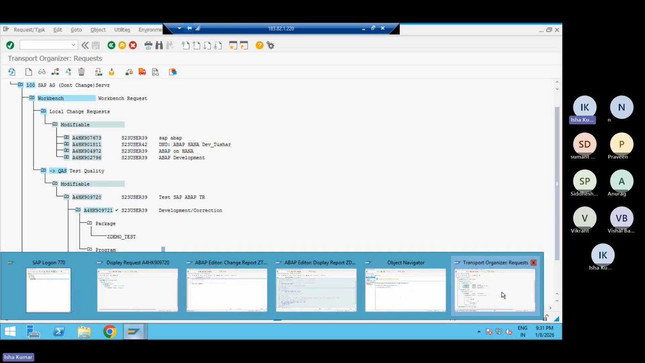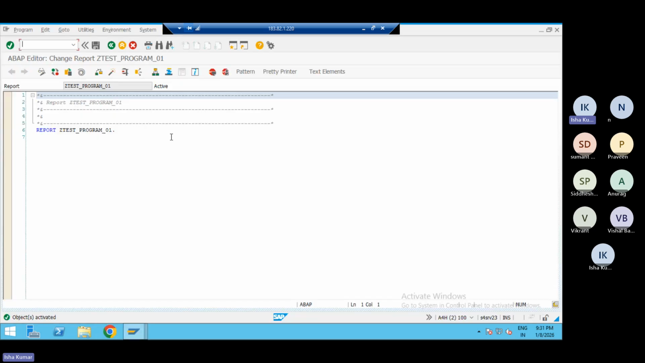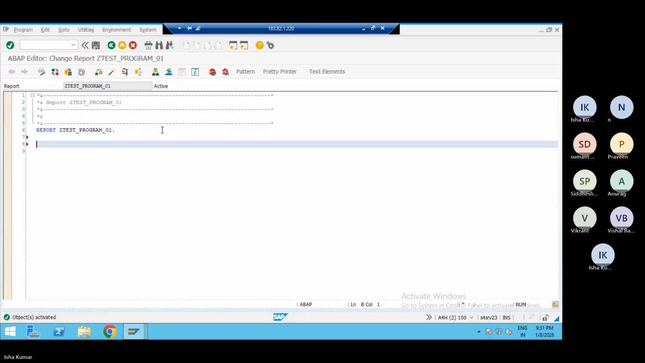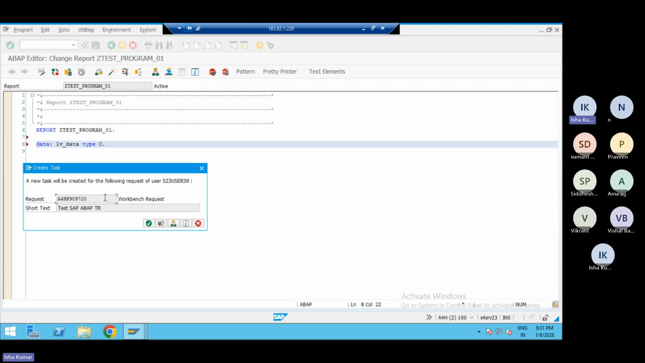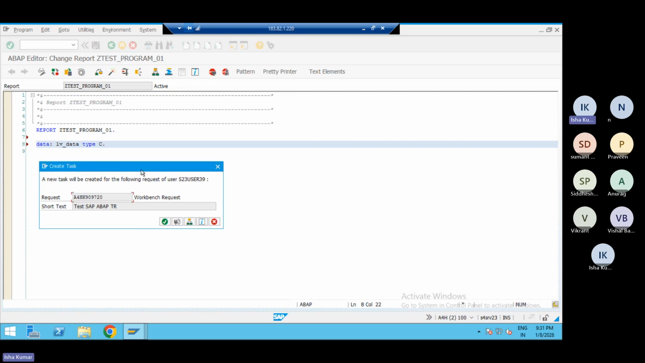I have released it now. Just let me do something here. Okay, type C. If I save, again it will ask for a TR. A new task will be created for the following request. So automatically the new task will be created.